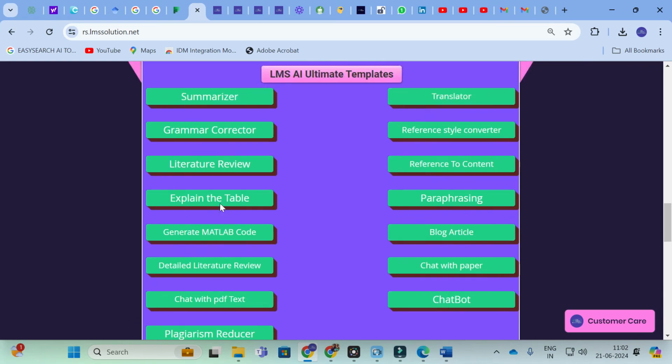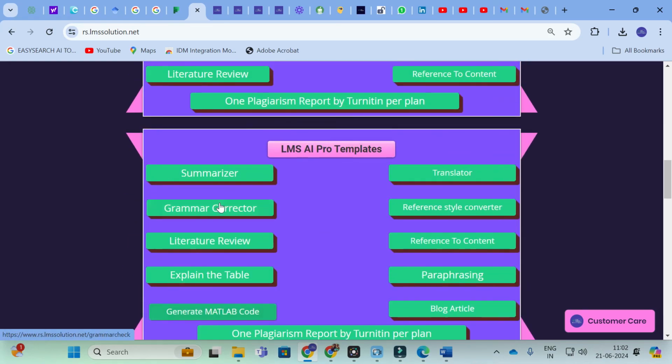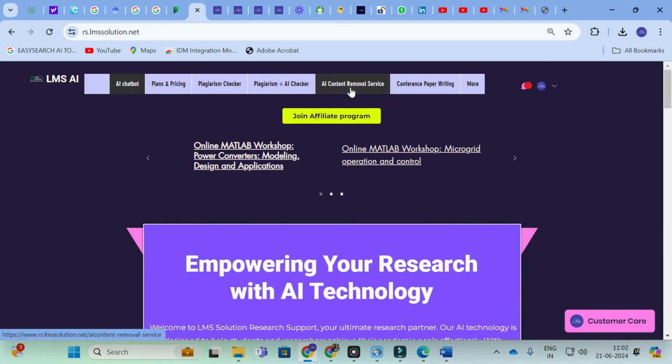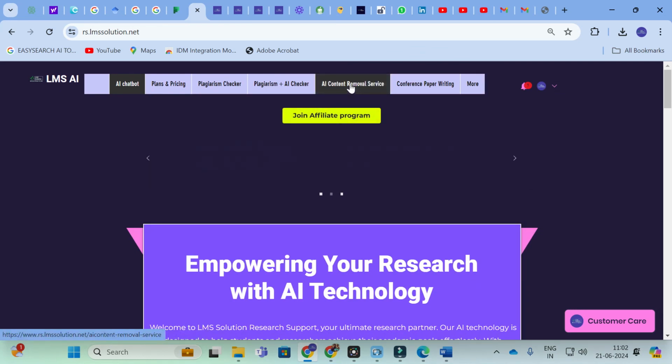If you are not satisfied with the plagiarism reduction in these templates, you can contact us for our plagiarism reduction service, especially if you are struggling to reduce AI content in your research paper. Feel free to contact us to reduce AI plagiarism for you.